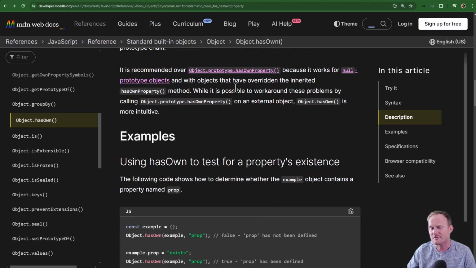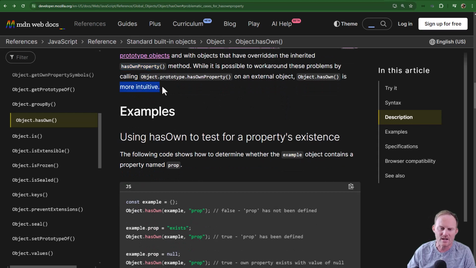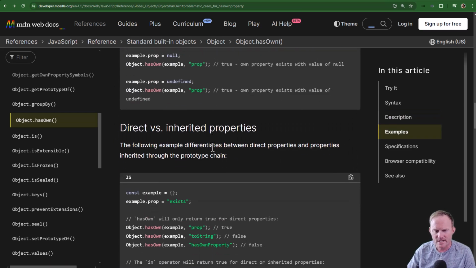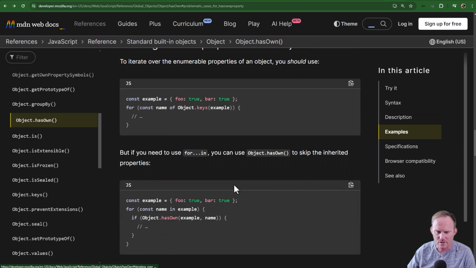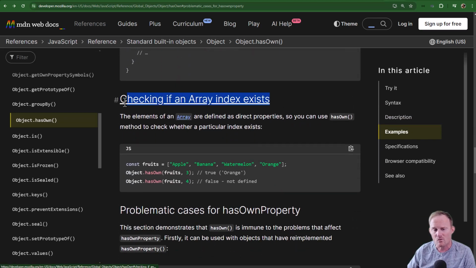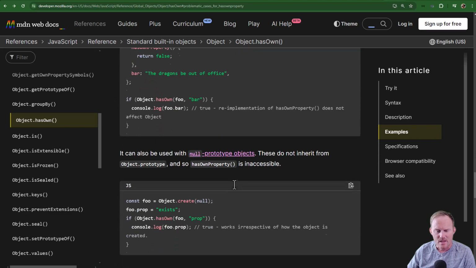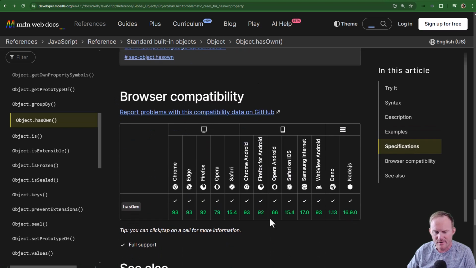This is the reasoning for why you would use it over hasOwnProperty. It has to do with the null prototype objects, and then with overridden hasOwnProperty. You can look at that, but really what it comes down to is it is a more intuitive method. There are a couple more examples, and we'll do one of our own, but you can look at these. It will work on arrays for indices, and then at the very bottom, it has very good coverage. It has been supported for at least 2 years, depending on when you are watching this video.